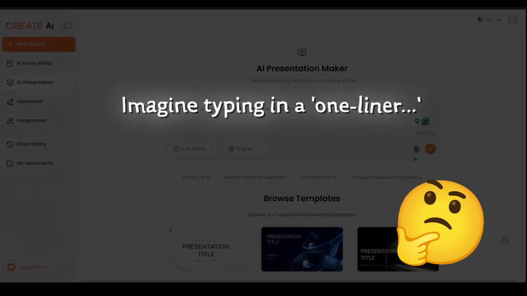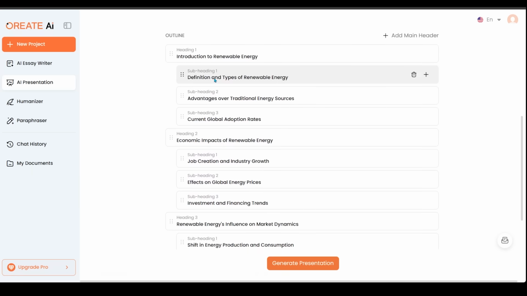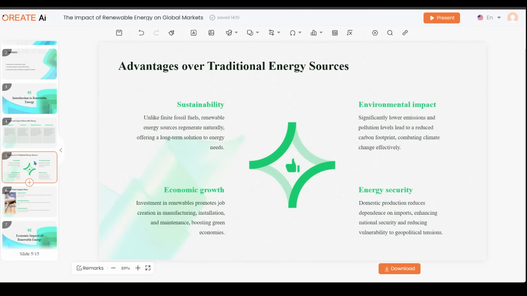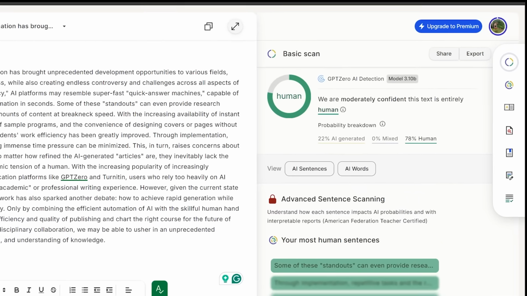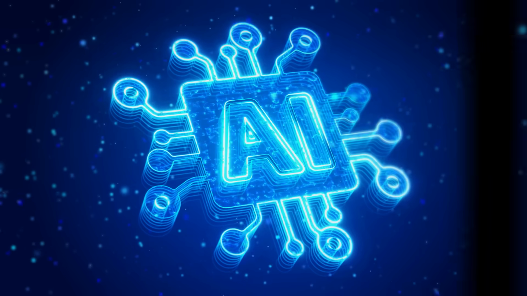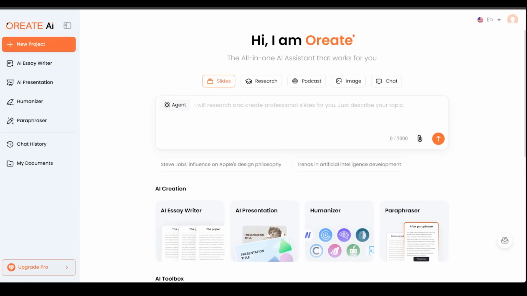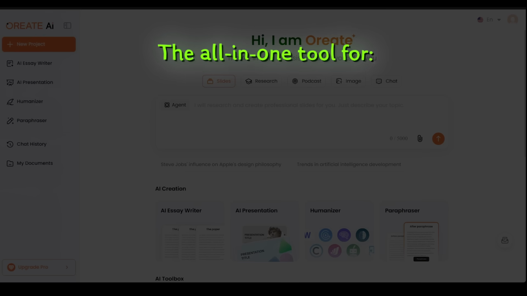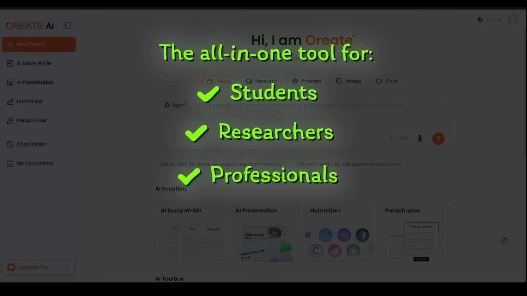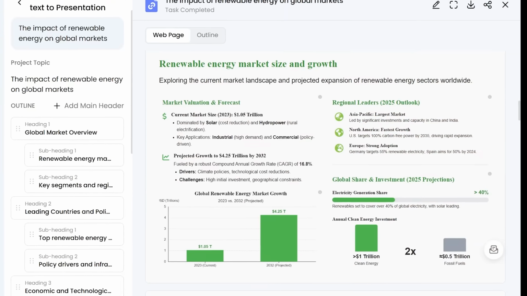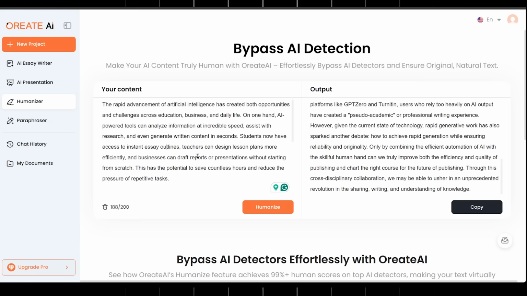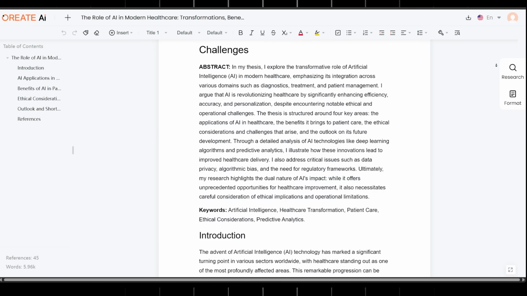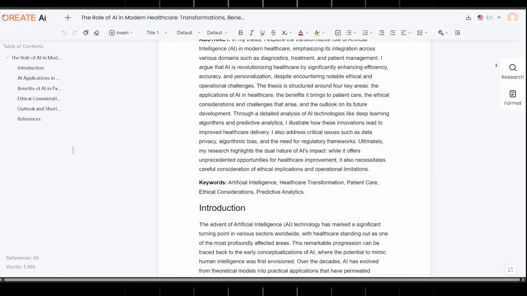Imagine typing in a one-liner and instantly receiving research, presentation slides, or even a 20,000 word essay that even passes AI detection. What's going on, everybody? Welcome back to another AI video. Today we're diving into Oreate AI, the all-in-one tool for students, researchers, professionals, and creators. I'm going to show you how Oreate builds professional slides in seconds, rewrites robotic AI text to sound natural, and even generates essays that pass AI detectors.